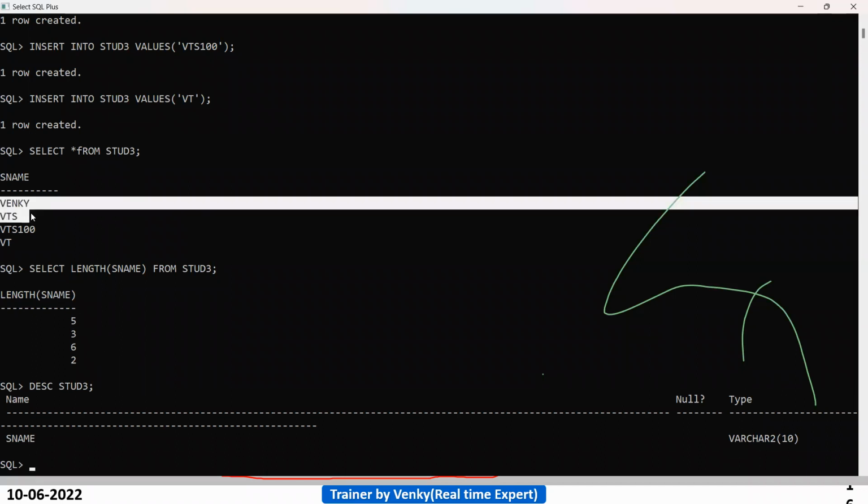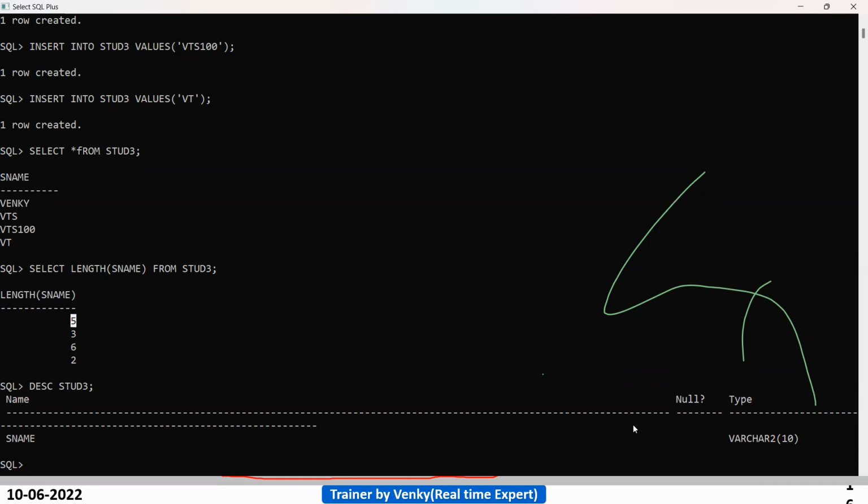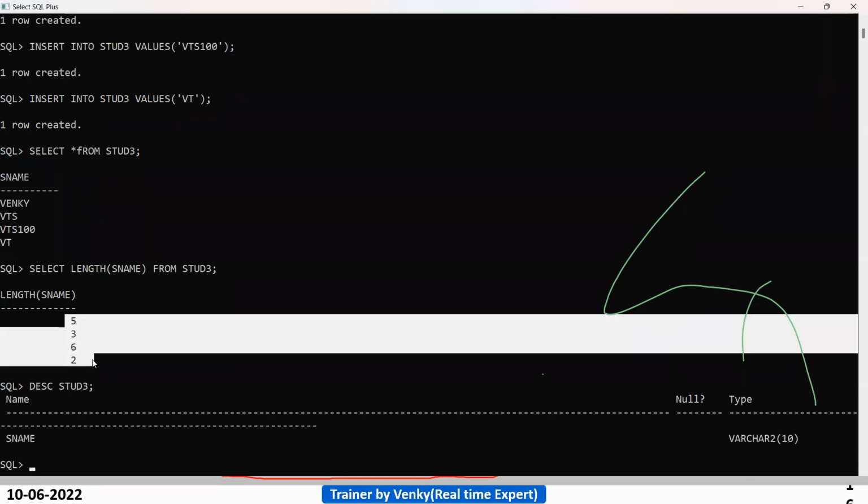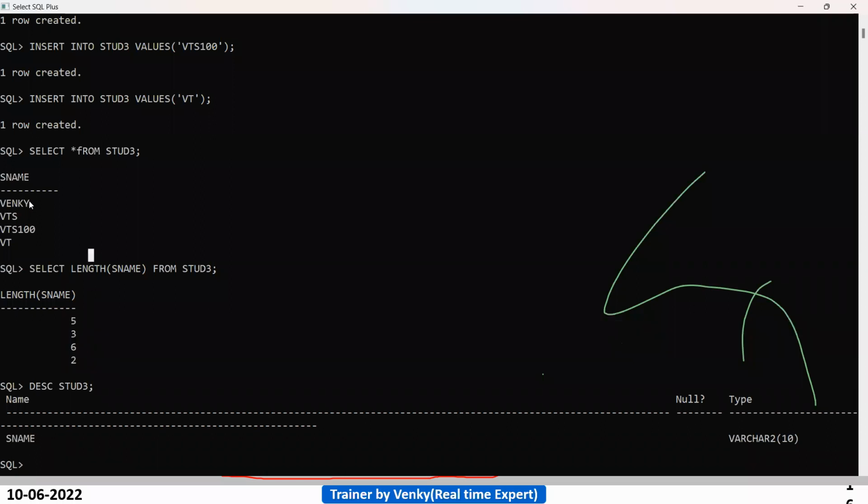Remaining 5 bytes, with respect to char: for example, if it is a char data type, what would we get in the first row? If you declare 10 bytes, every row will come as 10, 10, 10 only. But here the first row has 5 bytes. So the remaining 5 bytes, it is not wasting the space. It does not apply blank space. It sent it back to the database. 5 bytes only it has taken. 3 bytes you inserted, 3 bytes only it has taken. Remaining 7 bytes, it sent back to the database. Here 6 bytes only, and 2 bytes only.